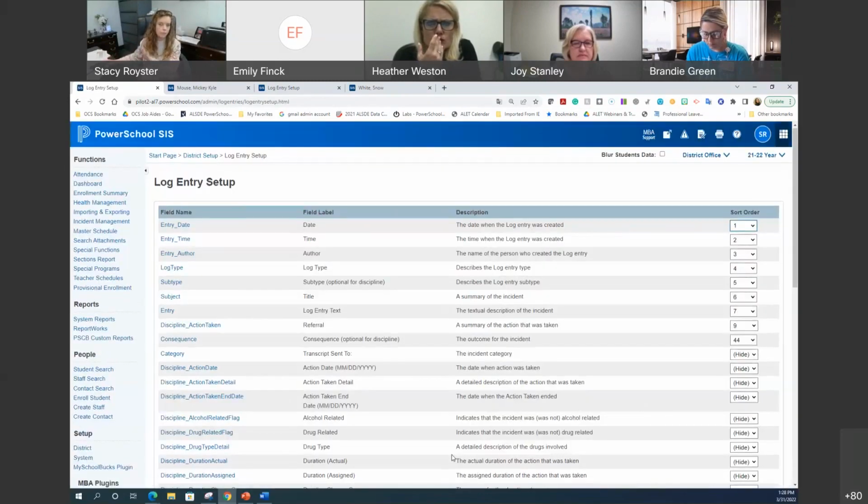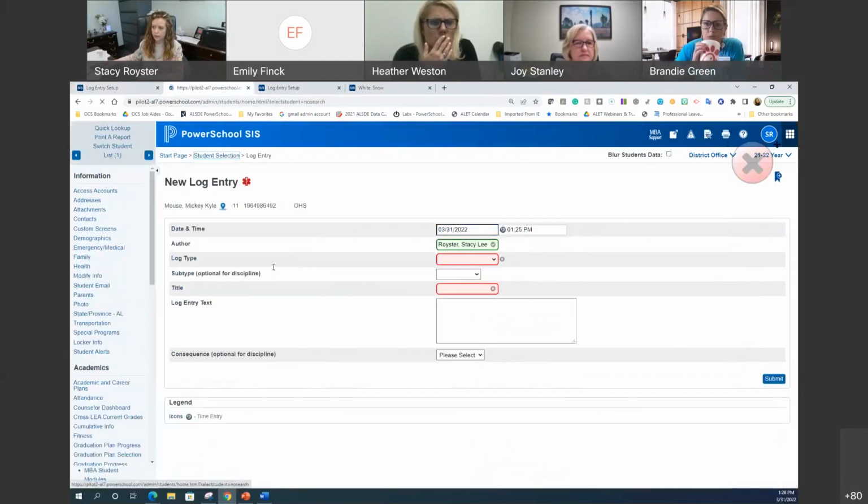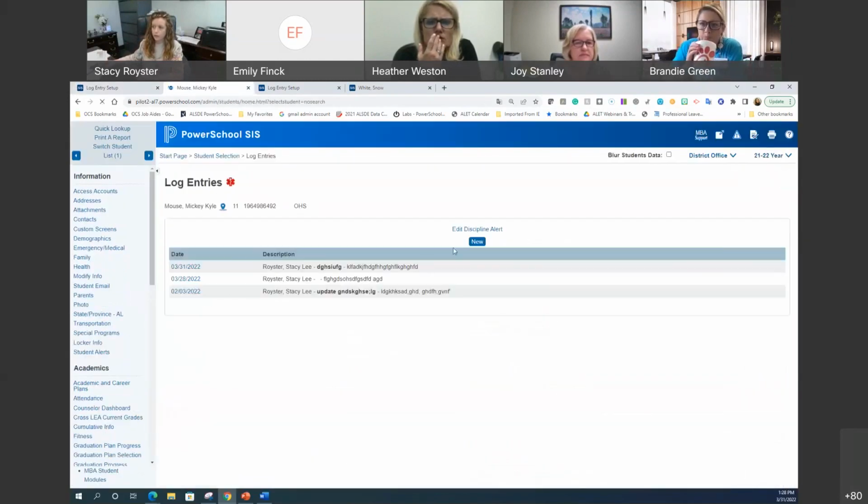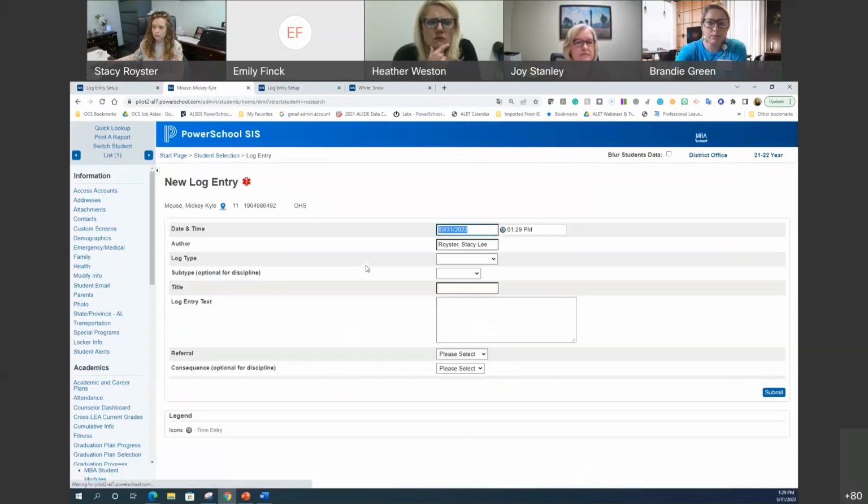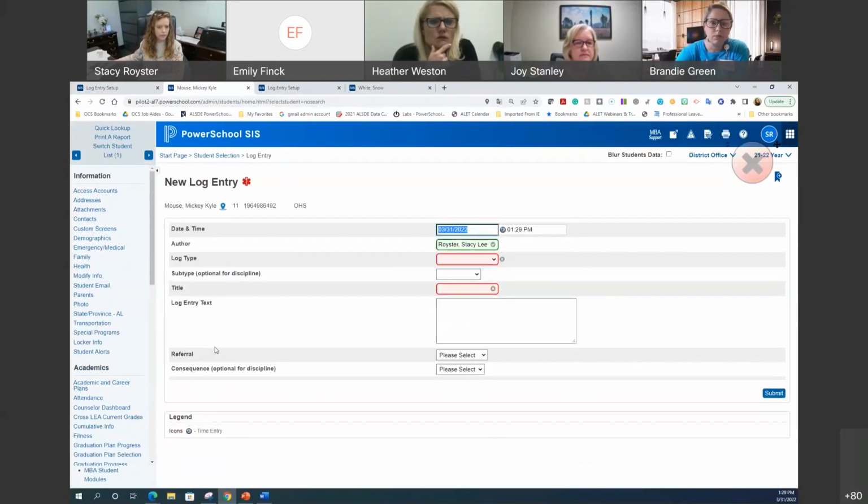So now let's watch what happens to the actual log entry page. I'm going to go into Mickey Mouse, go back out. When I hit new, look what I have. I have a new drop down that says referral, and I can choose whatever I want.